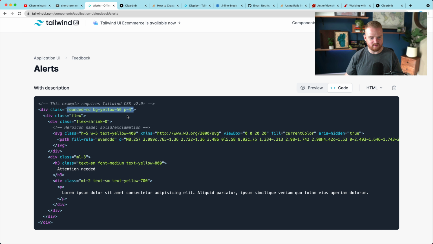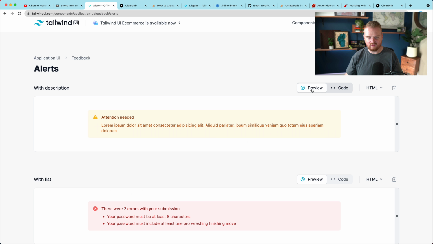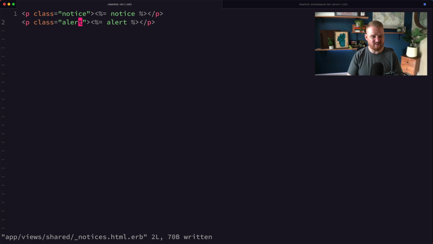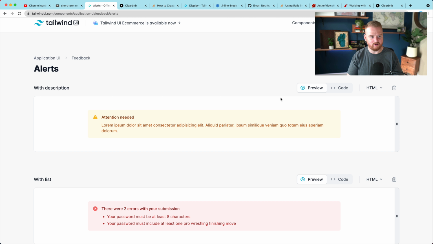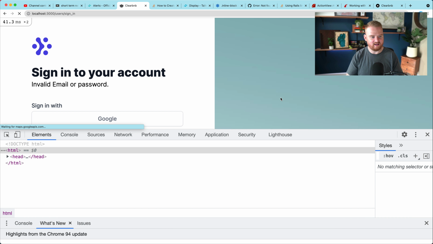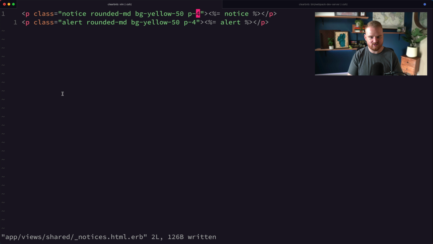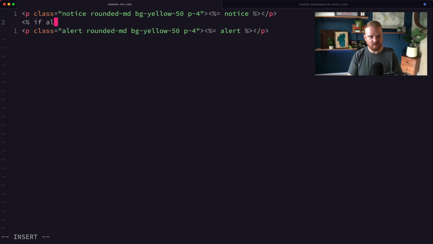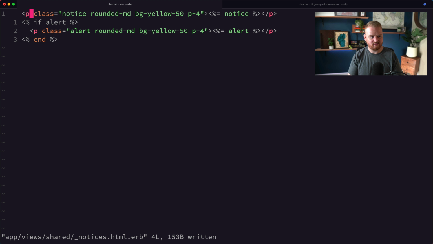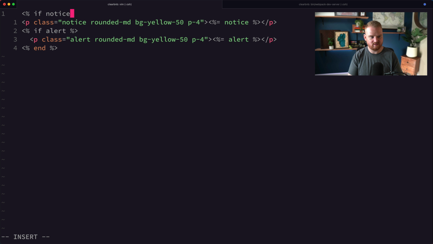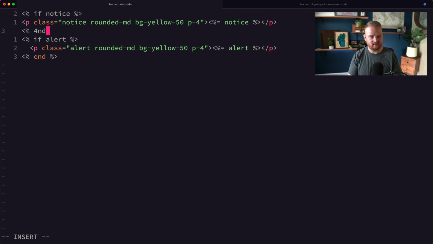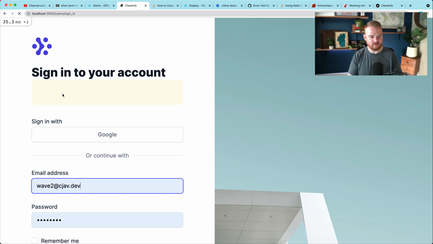So I'm just going to grab some of this here and then come and add these into both notice and alert. We'll just drop them into both. I think notice is supposed to be green and alert is supposed to be orange or something, but oh gosh. Okay. So I guess we want to say if alert, and same thing for if notice, so they're not always there.